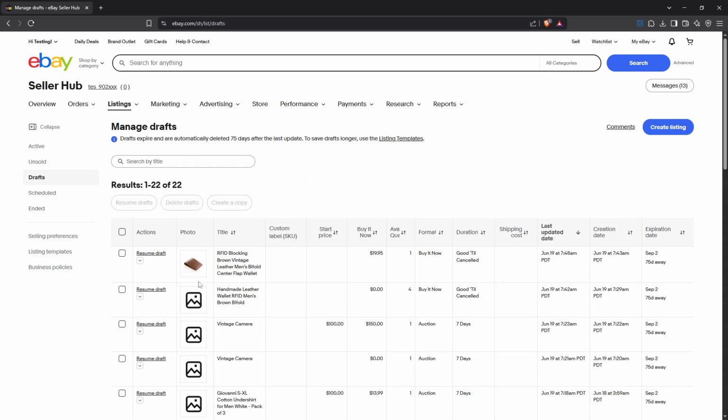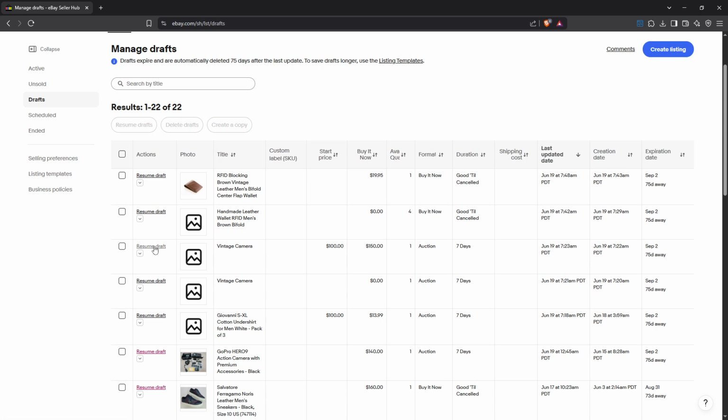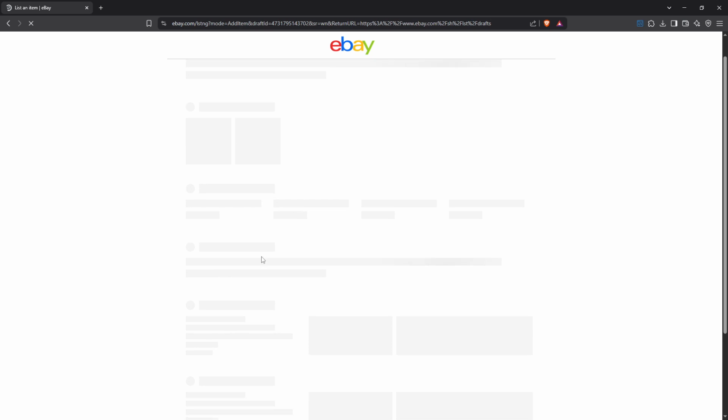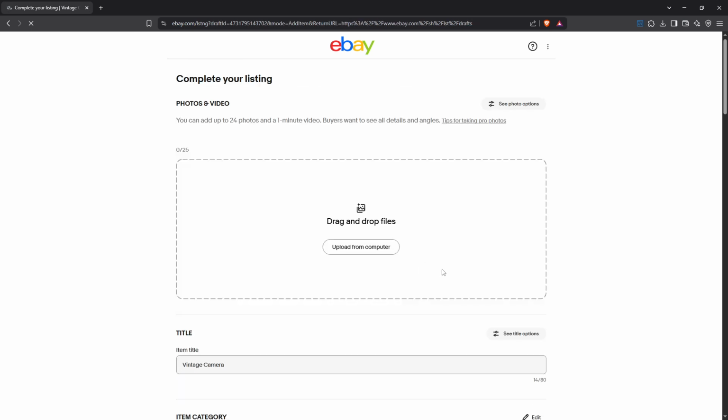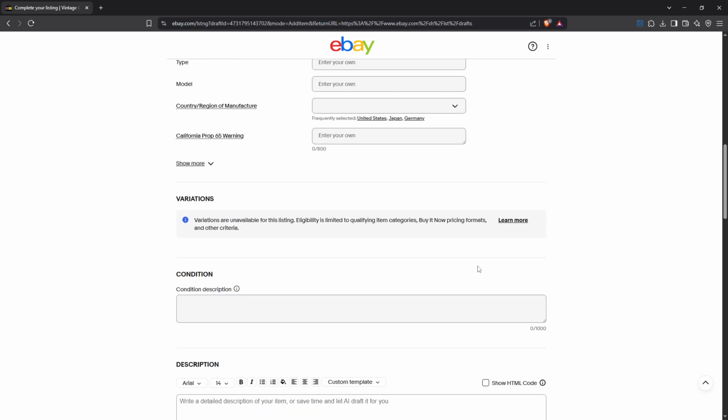After you've selected a listing to create or edit, scroll down until you reach the section marked Pricing. This area is crucial for setting your listing parameters, including our focus for today, making the listing private. Look towards the top right corner in this section and click on See Pricing Options.